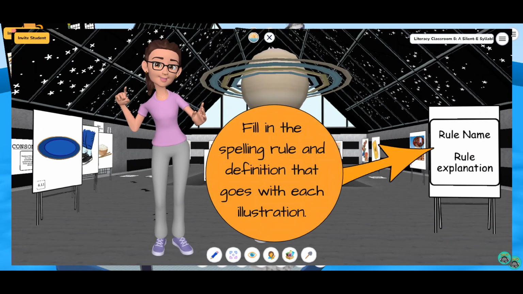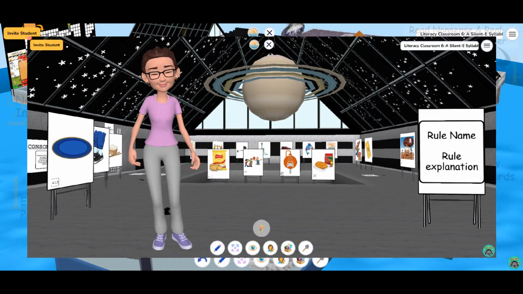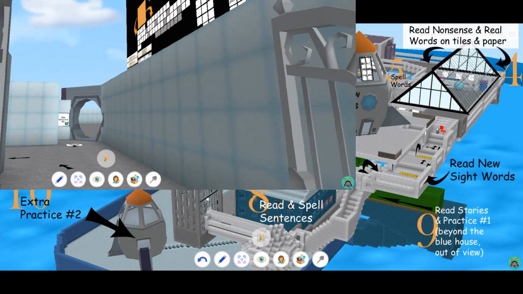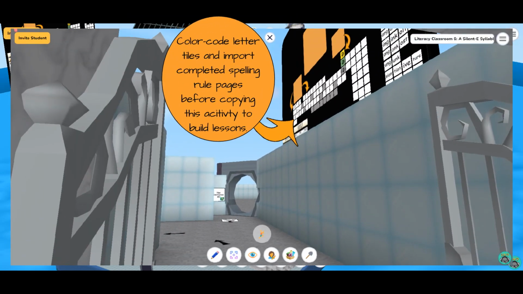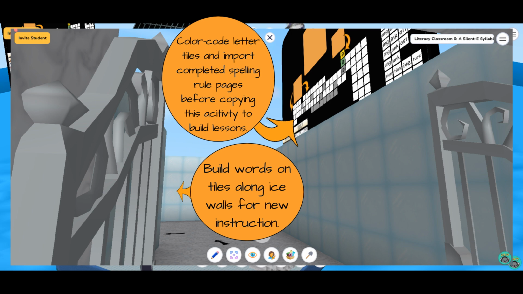Fill in the spelling rule and definition that goes with each illustration. Color code letter tiles and import completed spelling rule pages before copying this activity to build lessons. Build words on tiles along ice walls for new instruction.